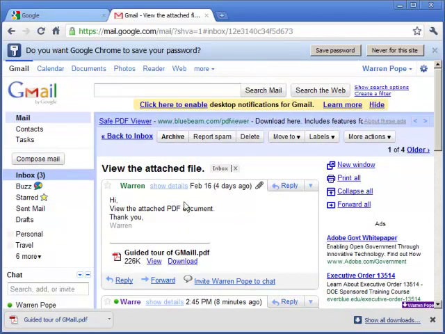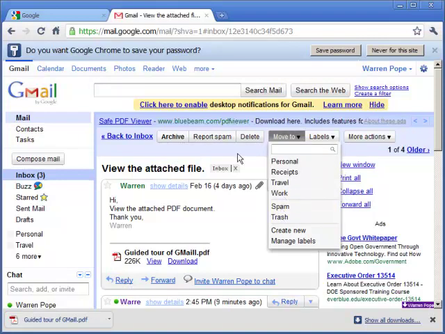There are quite a few new little options over here also that we can use, such as archive this email, report as spam, or delete it. We can also move it to another labeled address if we wish to.